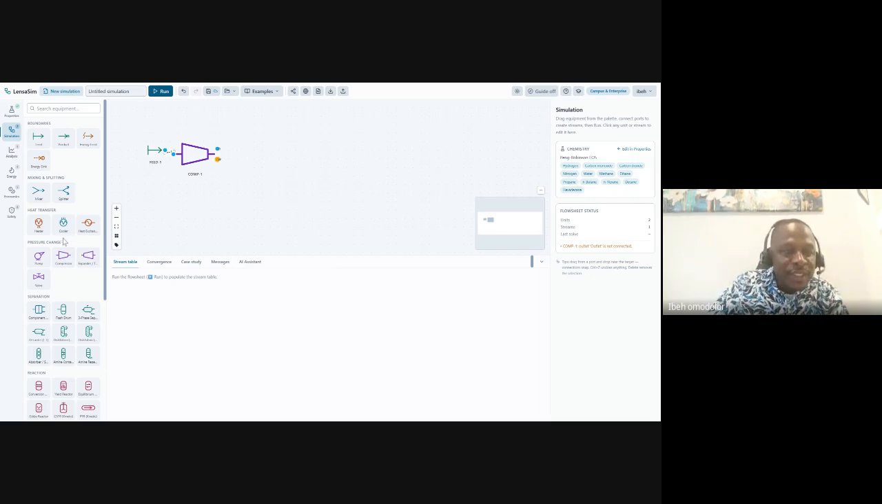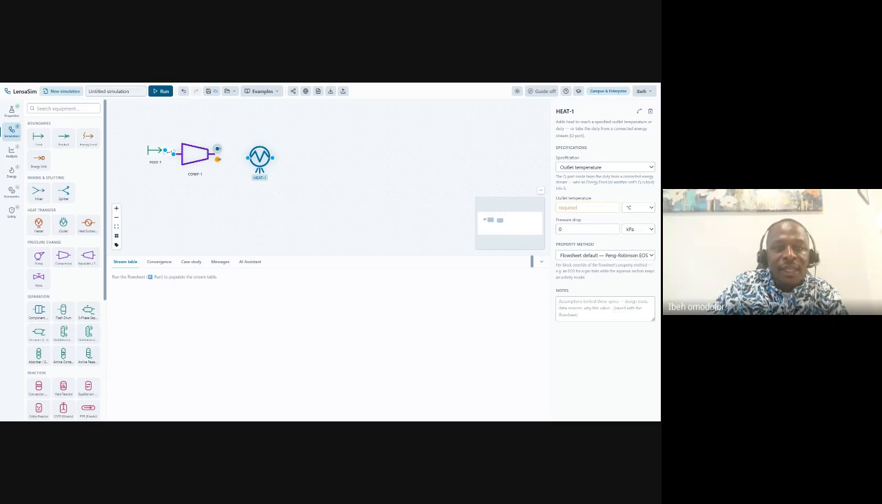So I need to look for a heater somewhere here and take it here. Then I need to connect the compressor outlet and then I need to heat this reactor up. When you go there, it's telling us that we need to specify the outlet temperature as well as the pressure drop. So we need to heat it to 220 degrees centigrade and the pressure drop is 0.5 bar. The temperature is 220 and the pressure drop here should be 0.5 bar.